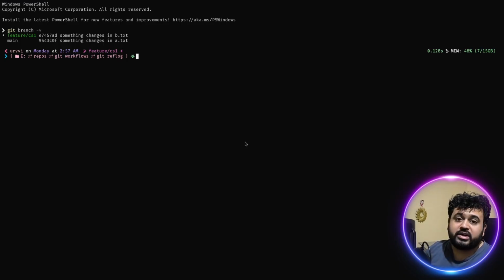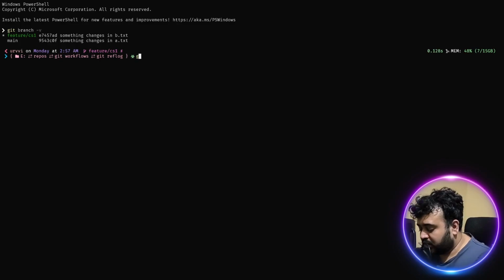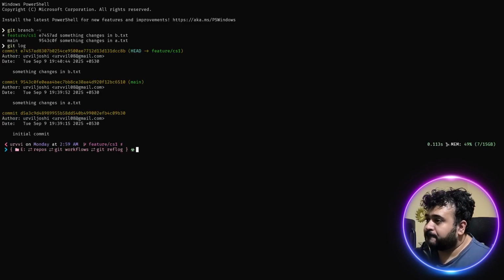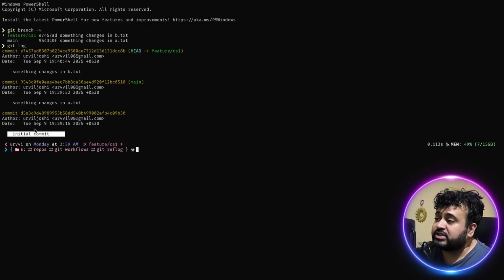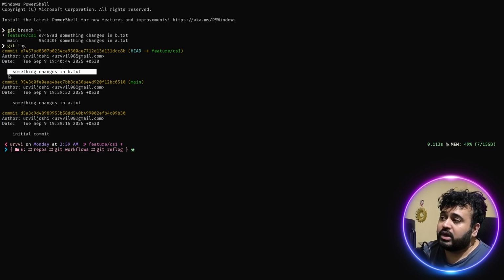So let's talk about Git Reflog. Git Reflog is kind of a safety net for you. Okay, Git Reflog is kind of a history which is more than commits. So when you do a git log here, you will see a history of commits, right? You will have a lot of commands to see git history, but Git Reflog is something special.